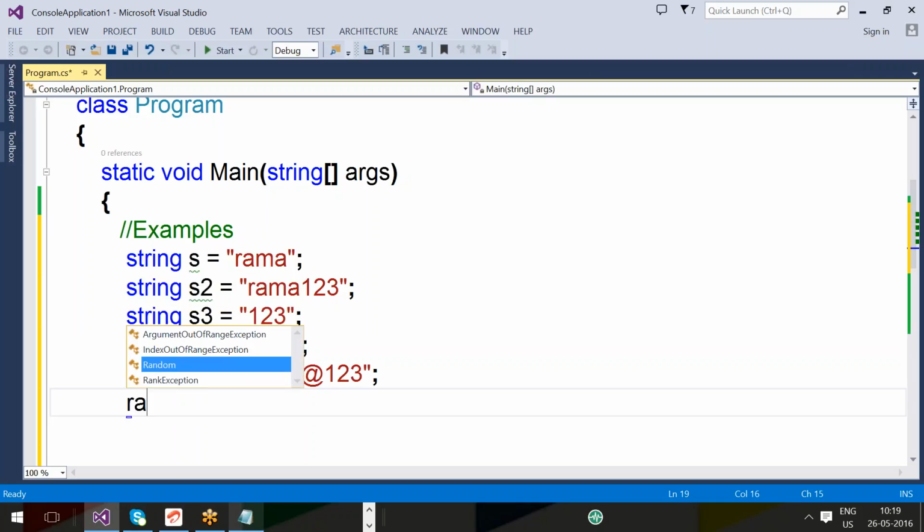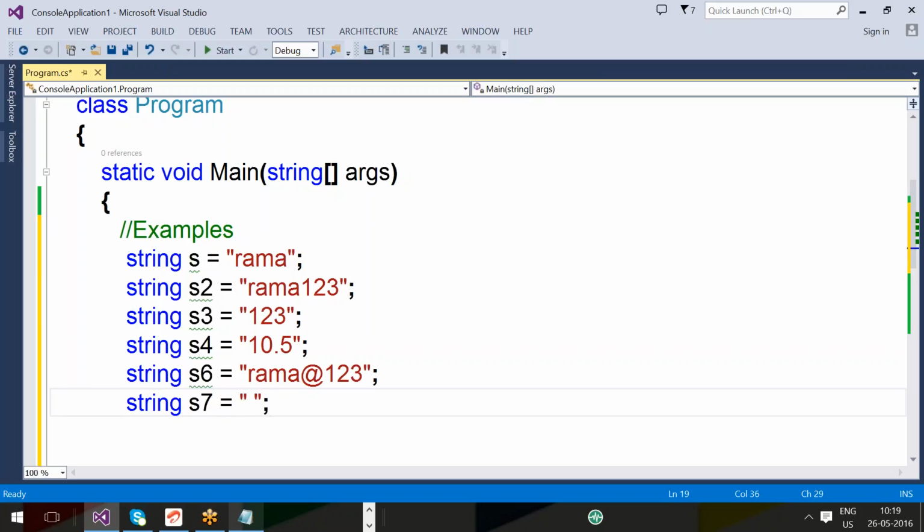Next, string s7 = "", empty double quotes. Valid or invalid? Valid. Empty is valid, it means an empty string.